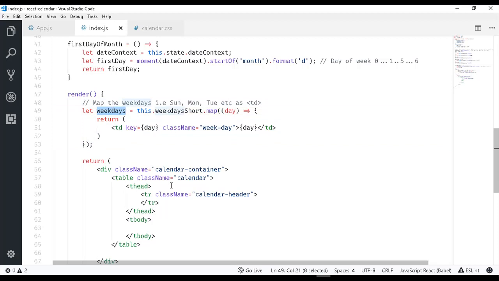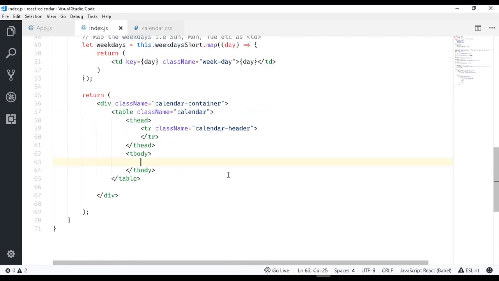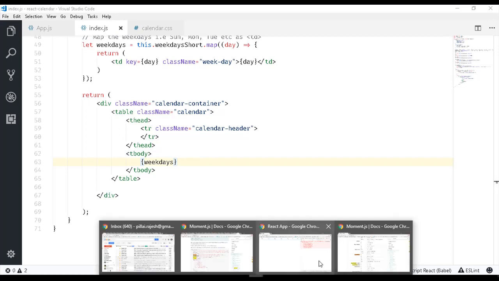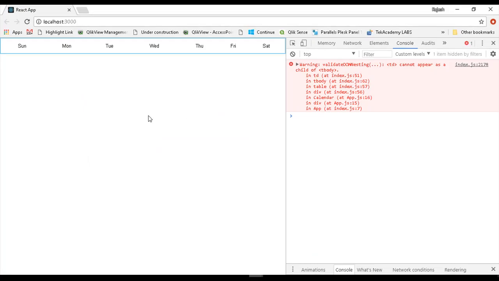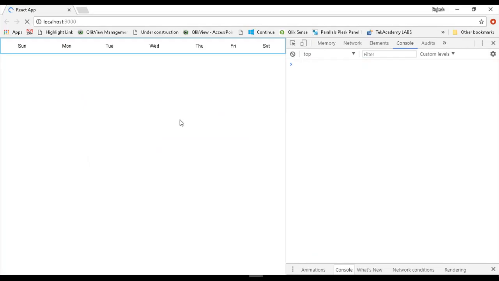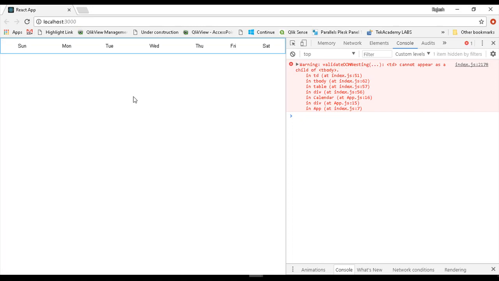Once I have this variable in here, I can go to this table body and use that variable here to print the weekdays. Once I make this change, I save the file and go back to my browser and load it again. We see we are getting some error in here. That's fine, we'll take care of this error shortly. But you see the weekdays are getting printed here: Sunday, Monday, Tuesday, Wednesday, Thursday and Friday. We will have a look at this error.